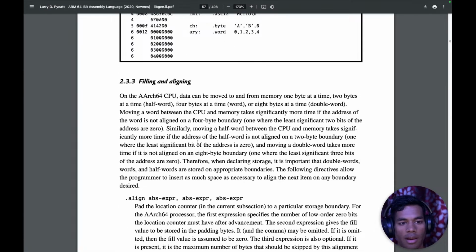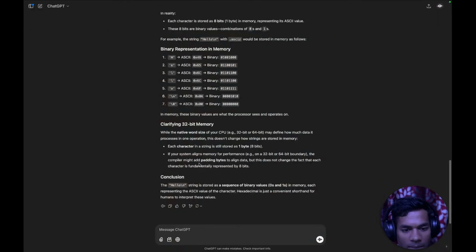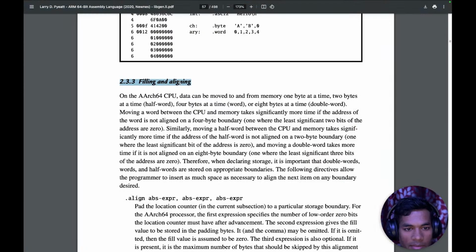Okay, padding and aligning. Align. Okay.